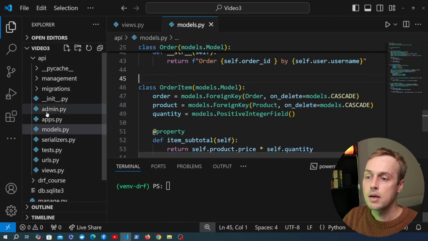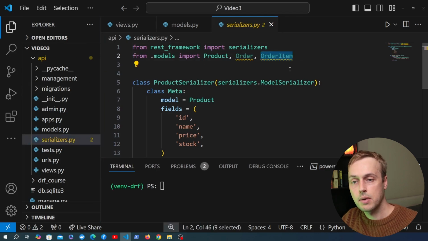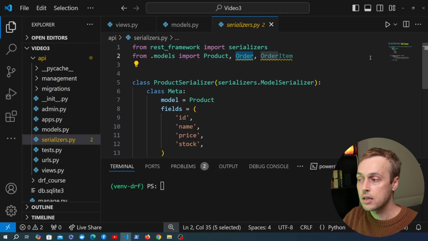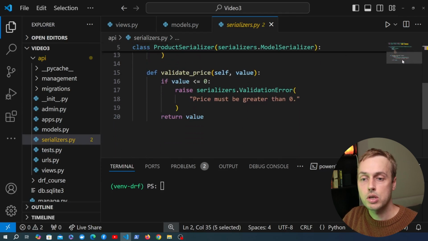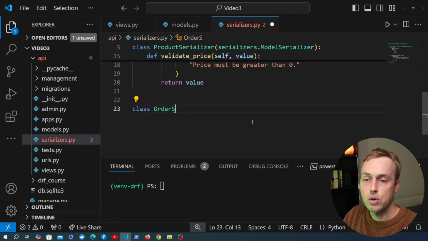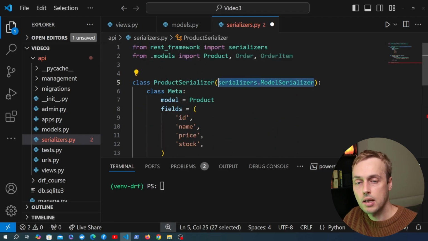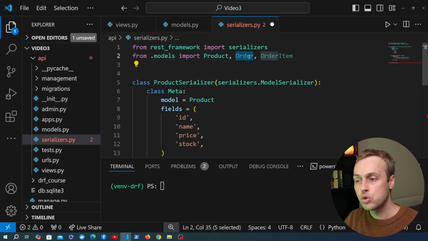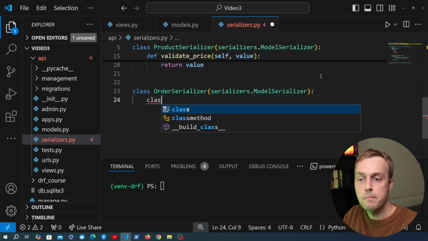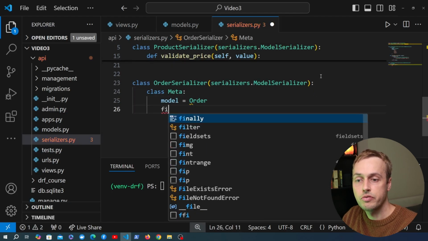I'm going to bring back the sidebar and let's open serializers.py. Now we've imported Order and OrderItem at the top. We're now going to look at nested serializers, but first of all we have to create a serializer for the order model itself. So just below the product serializer, we'll create another serializer called OrderSerializer. Again, I want to inherit from the Django REST Framework ModelSerializer, because we're going to tie this serializer to the order model. So let's paste that in here, and we're going to define an inner Meta class. And that model, as we said, is going to be Order, and we're going to add some fields to this.